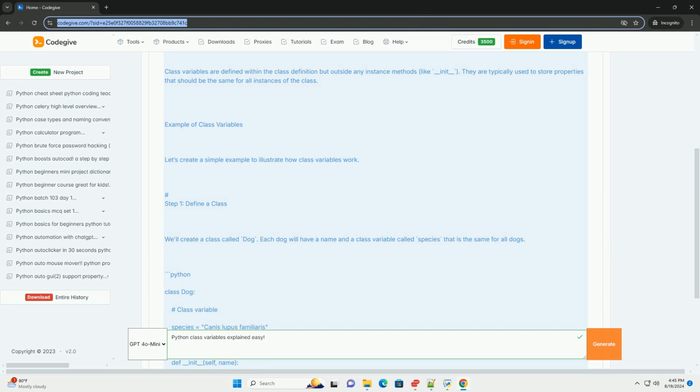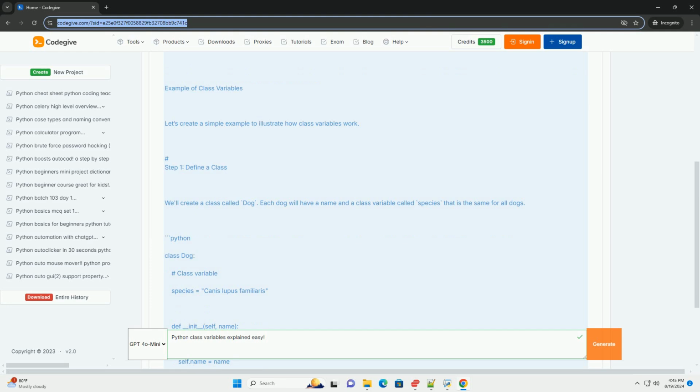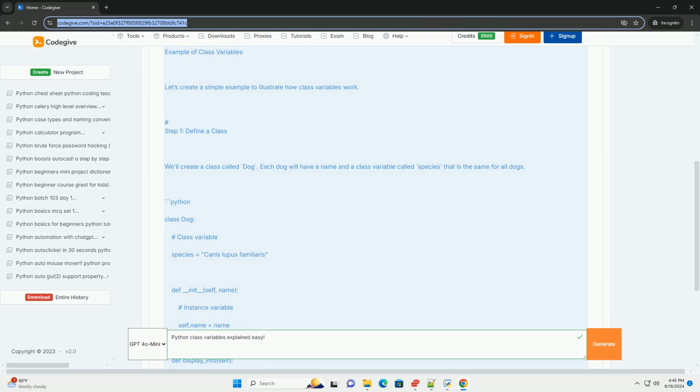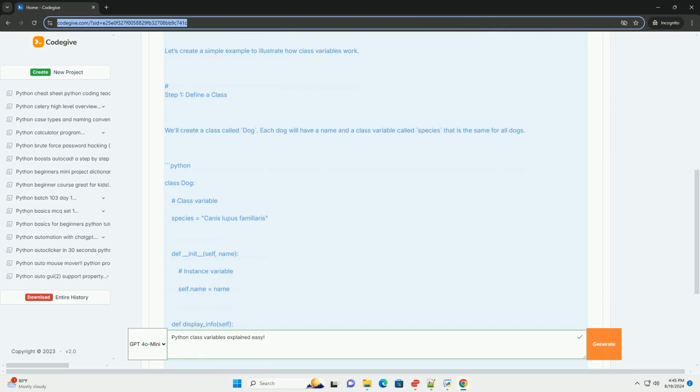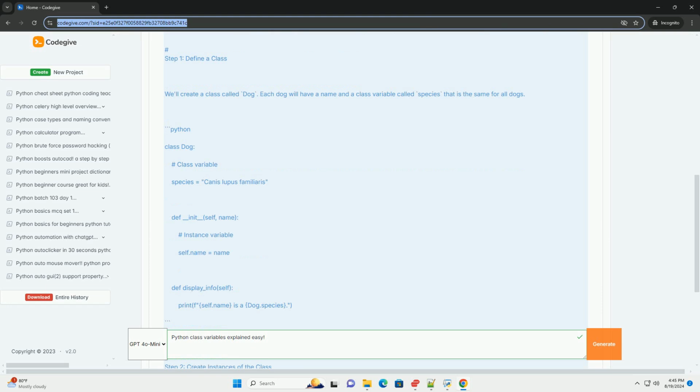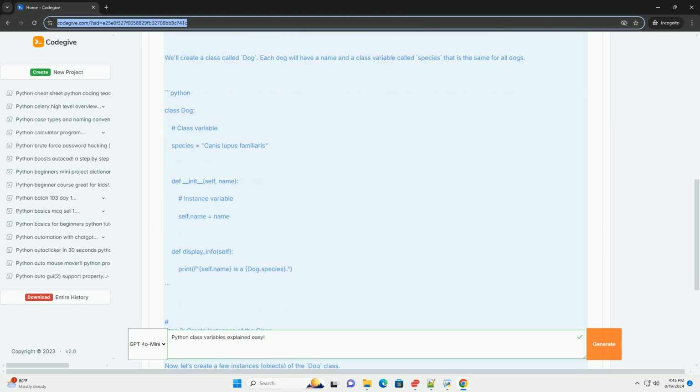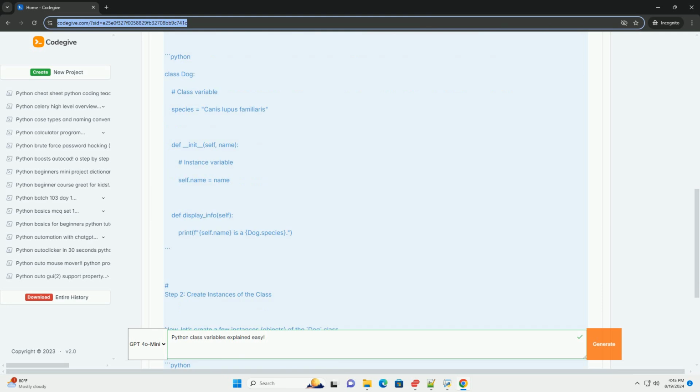Step 1. Define a class. We'll create a class called Dog. Each dog will have a name and a class variable called species that is the same for all dogs. Step 2. Create instances of the class. Now, let's create a few instances (objects) of the Dog class.